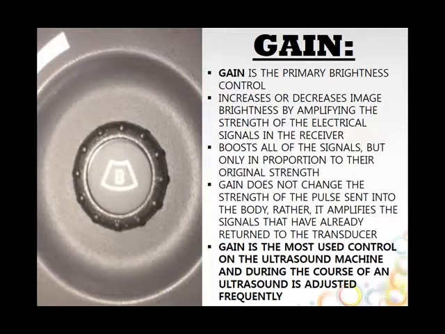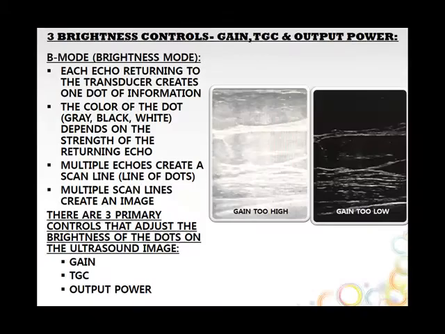So it's not affecting the pulse that's going into the body. But the signals the machine has already received, it boosts or decreases those signals, and it changes the brightness level of the image. So if my gain is set really high, you're going to get an image that looks like this. If my gain is set really low, you're going to get an image that looks like this.